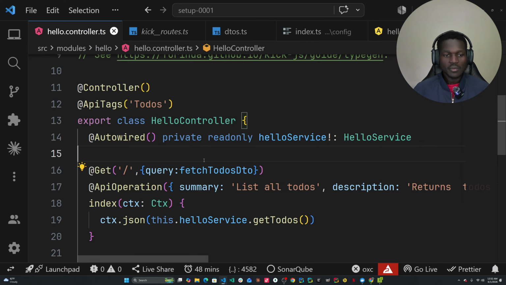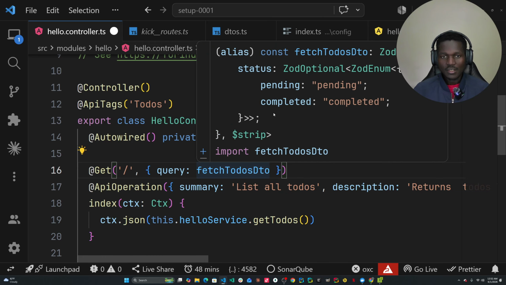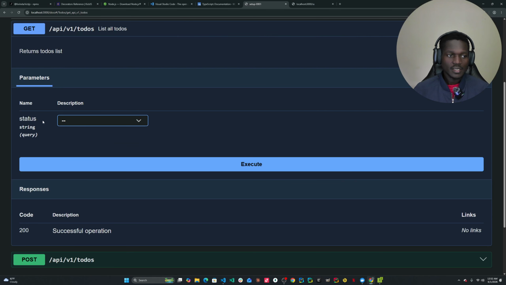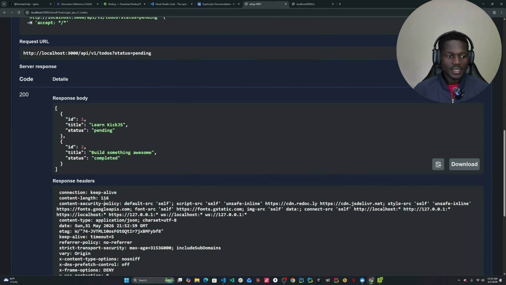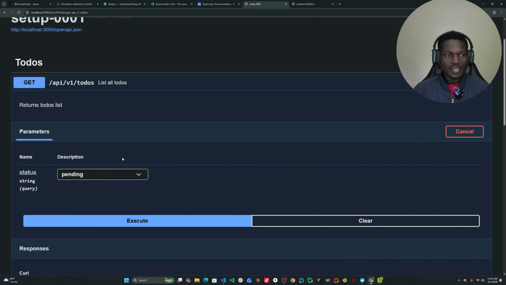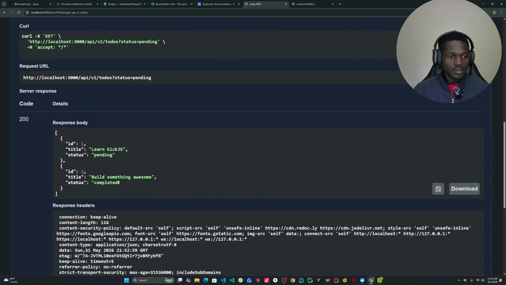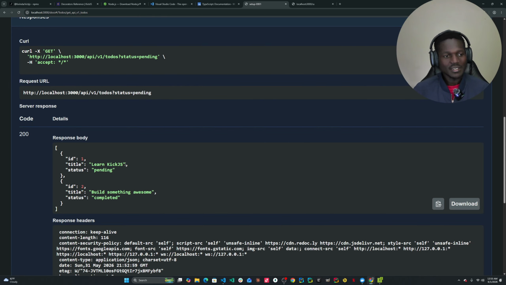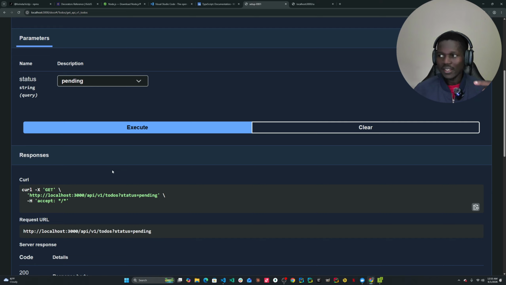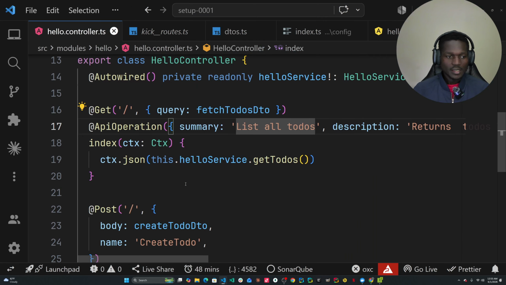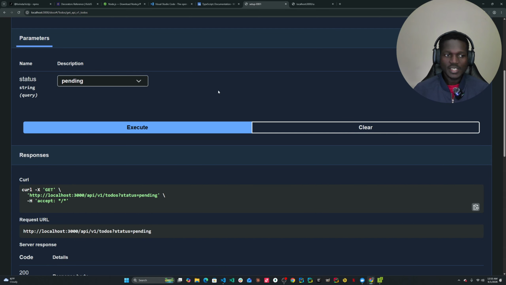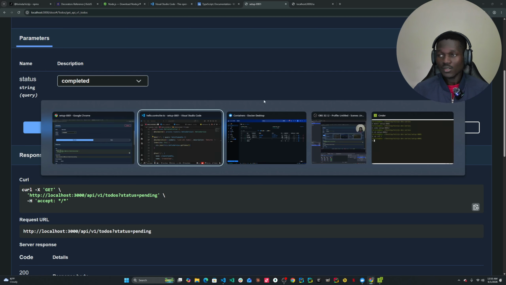So you can see we are having the fetch to-dos, which is we are having the statuses, which is either pending or completed, and you can see the status is able to give us here. We can fetch those which are pending. Looks like it's not really doing the correct filtering, but if you wire that up, it should be able to do that for us. So just passing the schema itself should be able to pop these parameters for you automatically on Swagger.